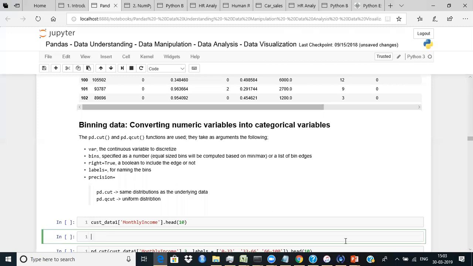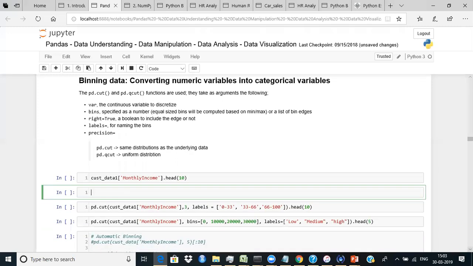Cost data 1. What will I write here? You will have to apply a lambda function basically, right? You have to create a new variable and apply a lambda function. We'll come to that, right? But you understand, right? You know the bins and you will have to create those bins.